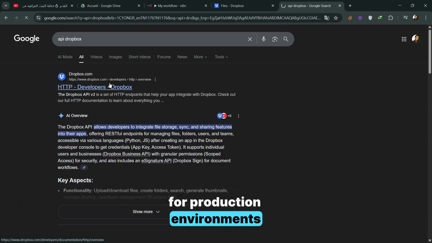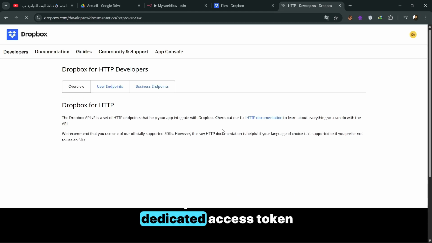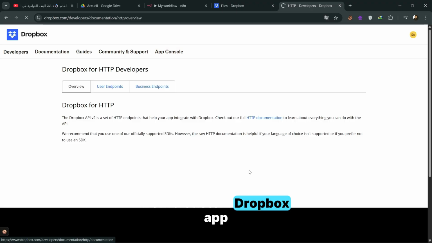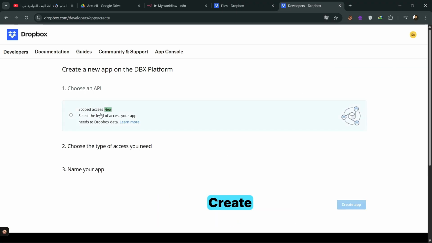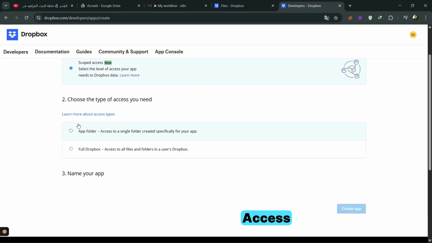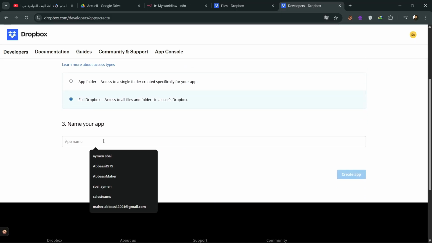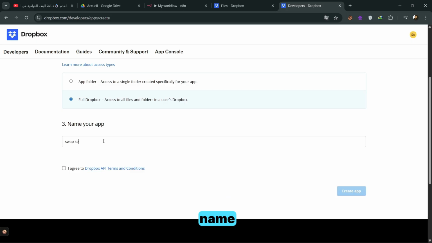For production environments, the best practice is to use a dedicated access token from a custom Dropbox app. Go to the Dropbox Developers App console and click Create App. Choose Scoped Access, then Full Dropbox. Give your app a descriptive name. I'm naming mine Swap Service Tech. Agree to the terms and click Create App.